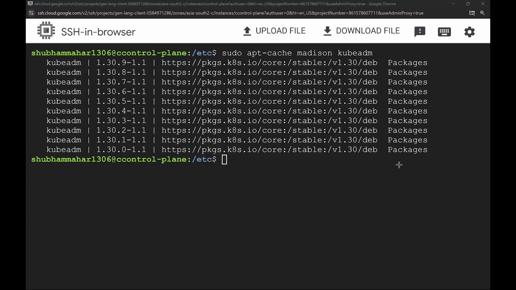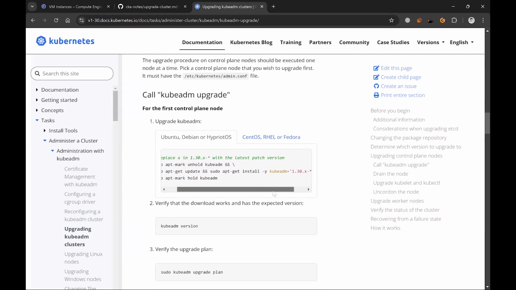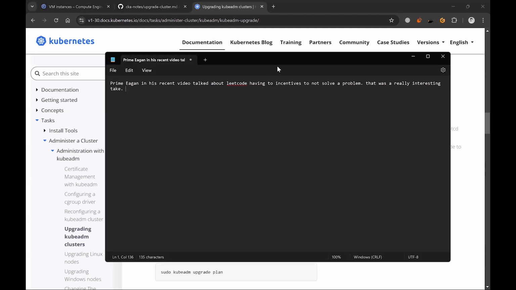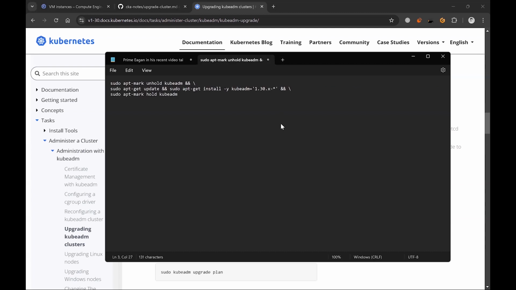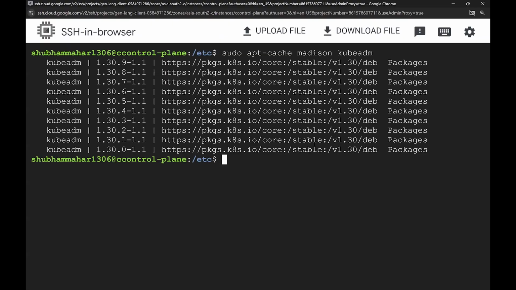Let's go back to the documentation. Now we will decide which minor version and which patch we want, and we will run this command. You can simply copy this command. I'll save it in my text editor and call it 9 because I want to go to 9. And we will simply run this command.